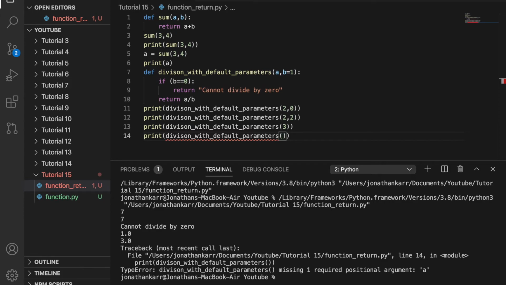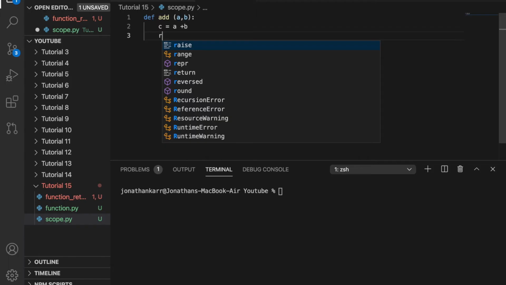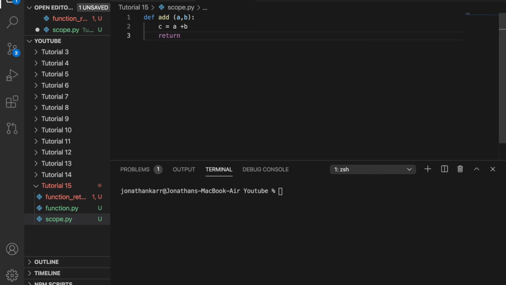So now let's talk about scope. I created a function called add and have two parameters, a and b. Then I set c equal to a plus b. Then I return c. If I were to define a equal to 77, that would have no correlation whatsoever to the parameter a, because this a is inside the function, versus when a equals 77, that is outside the function.